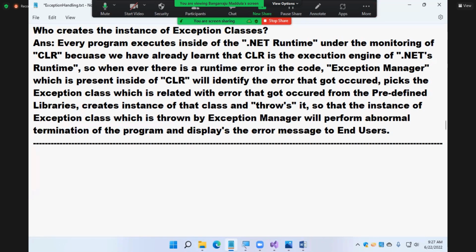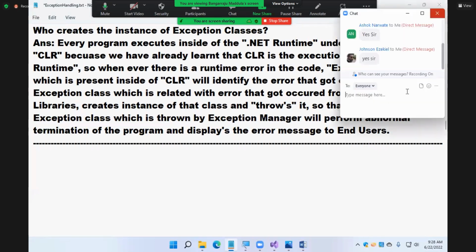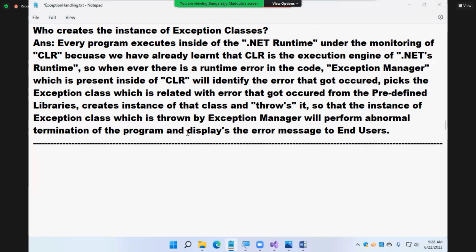Throwing is common. So throw the ball, it hits the glass, breaks. Destruction. Now what is happening? Throwing the exception object, performing the destruction. Is it clearer, all of you? So this is what exactly happens internally. So who is responsible? Exception manager is responsible. Understood what is an exception now?